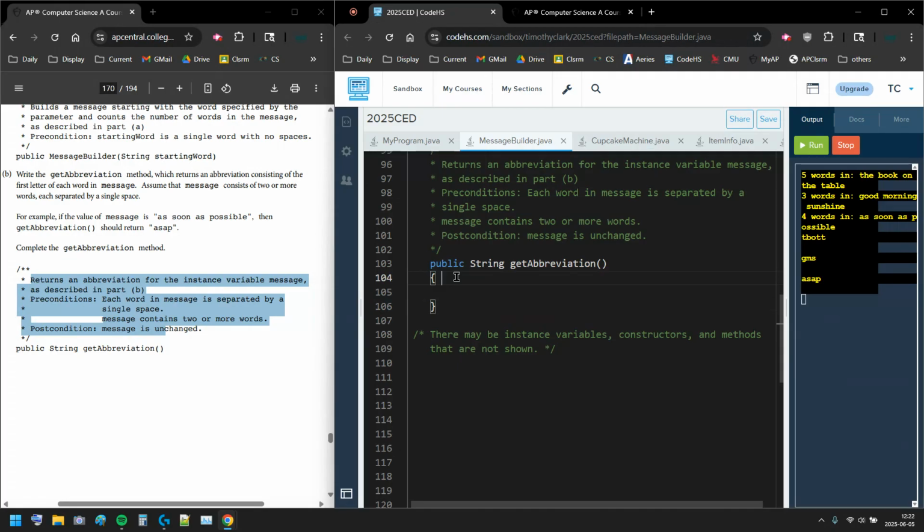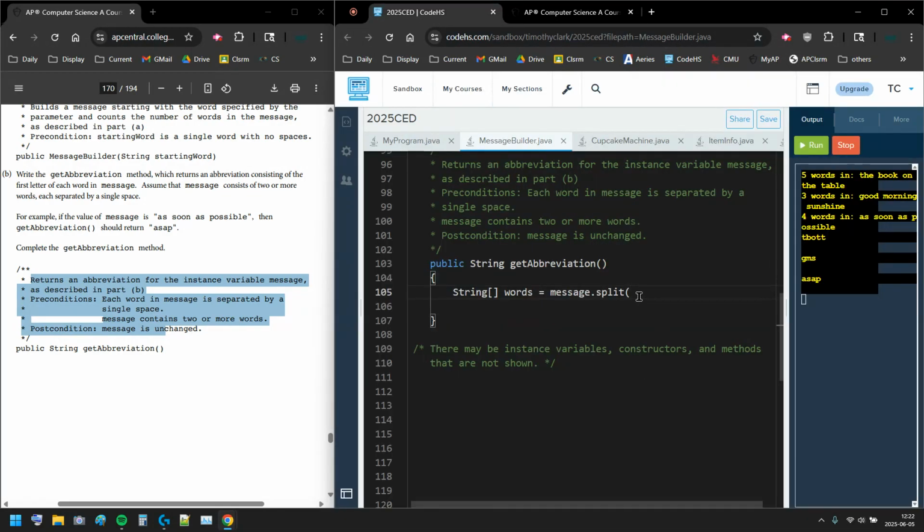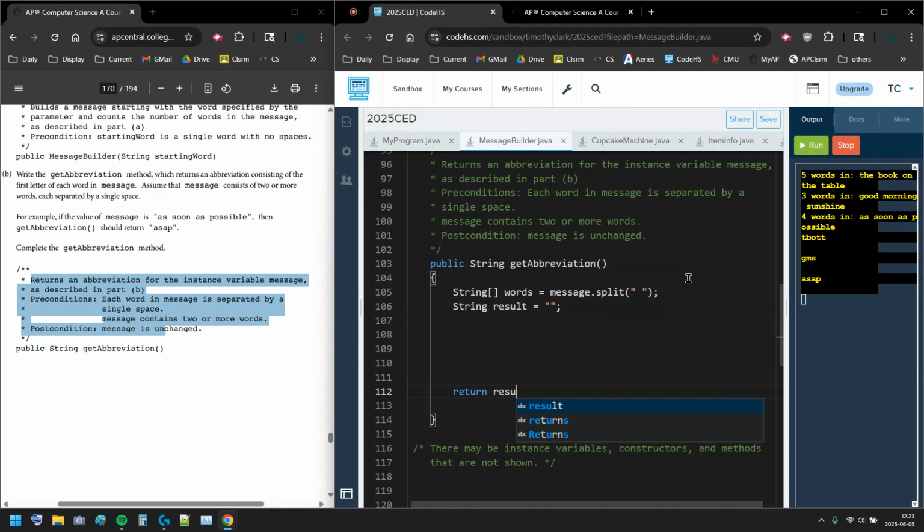Before everything else, I'm going to say my words from the message are going to be message.split. I'm pretty sure split doesn't change the actual original string. Yeah, it just returns an array of this string. So message.split, splitting based on the spaces. Then I need my result: String result equals an empty string, and at the very end I'm going to return result. And this is the first time I've used split in a while, honestly.